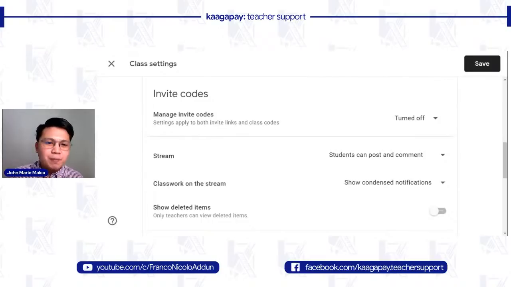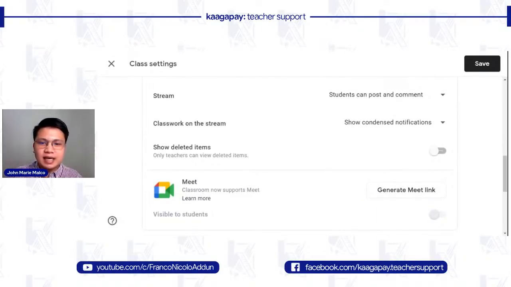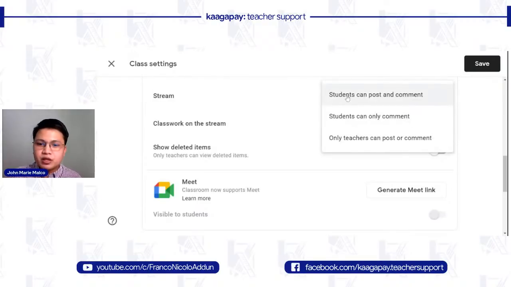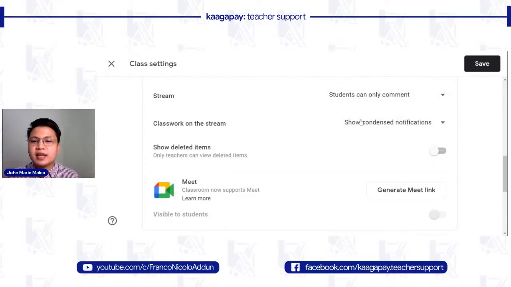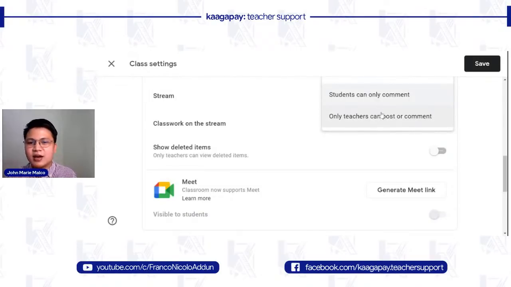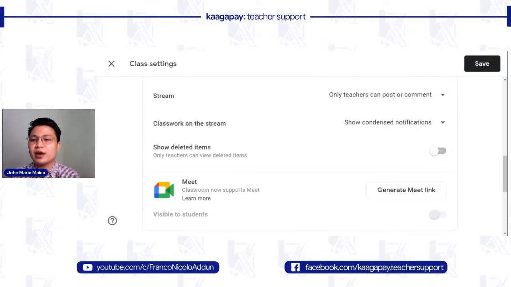Alright, next on the lower part po, we can see here a stream. So mamaya po, papakita ko po sa inyo how to navigate stream. However, in the stream po, we can also make a setting here. For example, students can post and comment. So pwede pong mag-post ang estudyante po natin, and they can also post a comment sa mga activities po na ginawa po natin. Or we can use student can only comment. So pwede po silang mag-comment pero hindi po sila pwedeng mag-post. Or on the last setting, only teachers can post or comment.